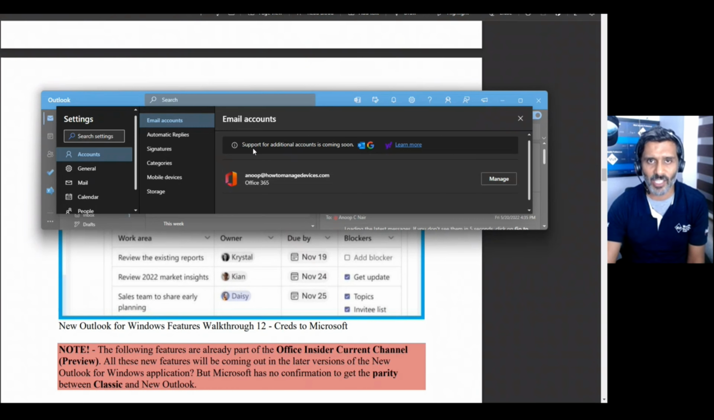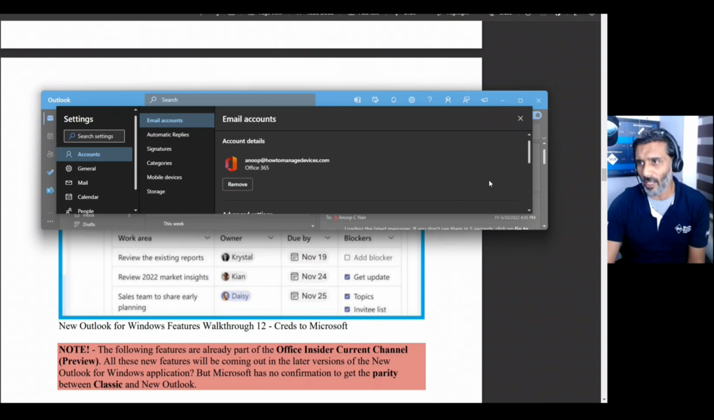Outlook.com email IDs or gmail.com email IDs, if you want to check, that is not there at the moment with the beta channel, but it is coming soon, right? Now it is only available for Microsoft 365 accounts. Okay. So if you click on manage, you would be able to see all these options, right? So that is all about email accounts and options, etc. You can remove it if you want.